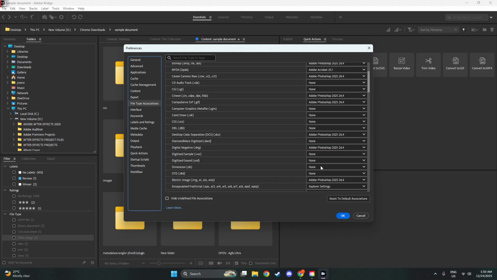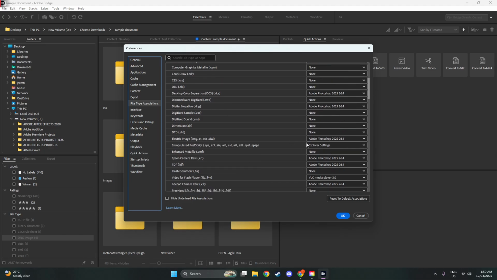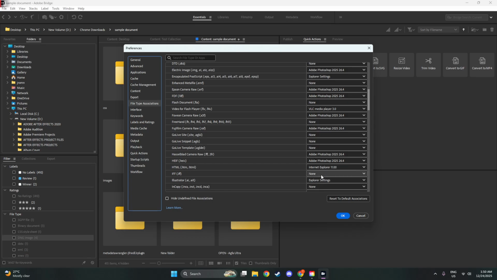Next, find the file type you want to change. Scroll through the list until you locate the extension you're targeting. When you see it, click the application name in the right column. That click opens a drop-down, and this is where you choose the app you want Bridge to use going forward. You can pick from the list if the app you want is already shown, like Photoshop or Illustrator.